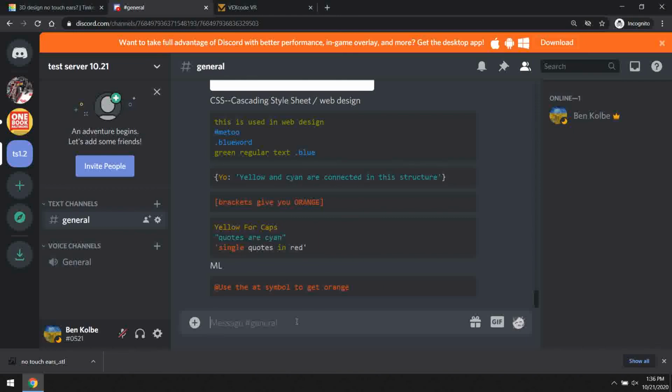So now you are a master of your Discord server. You can create colored text and formatted text to express yourself.